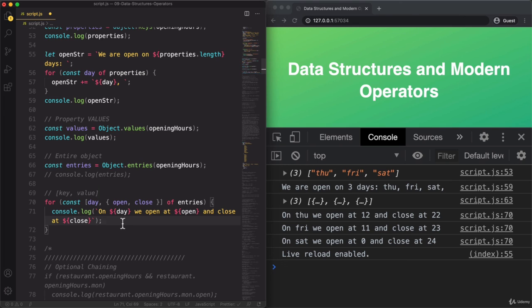Awesome. So we're making great progress here. And now it's time to practice that once more. So I see you in the next coding challenge.